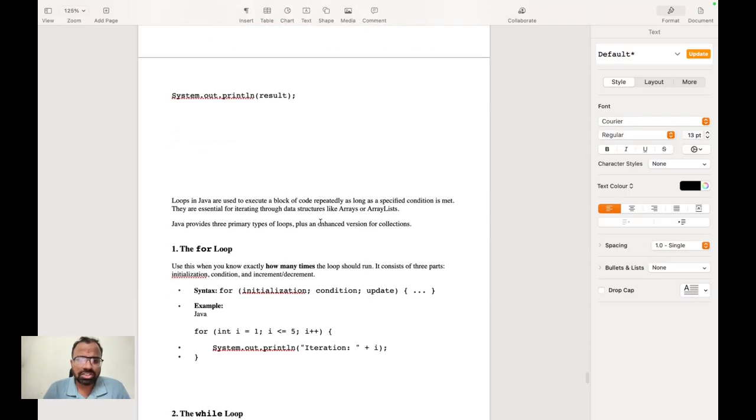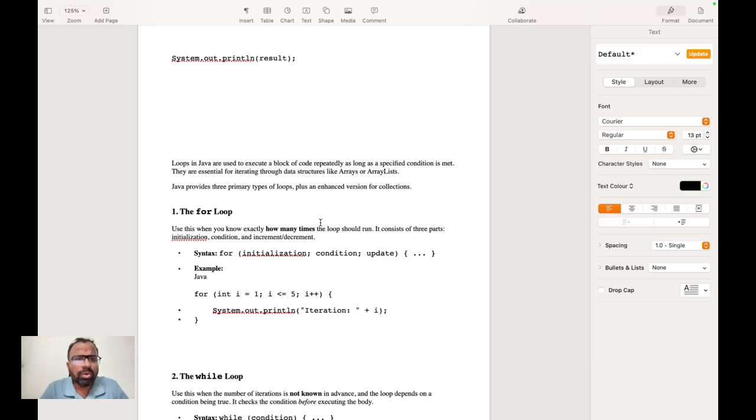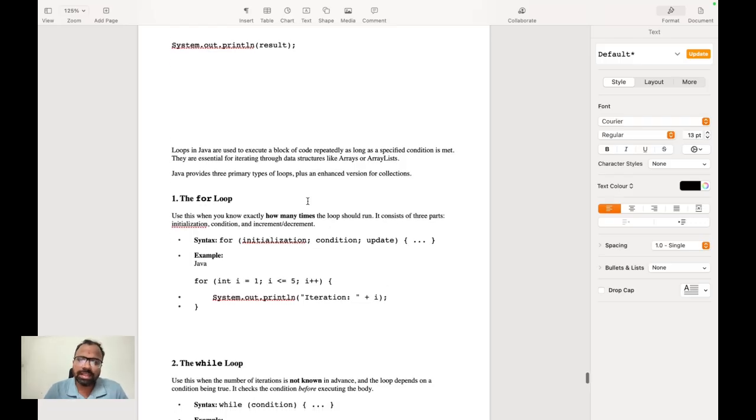After the conditional statements, let's jump into the loops. So what are loops in Java? Loops in Java are used to execute a block of code repeatedly as long as a specific condition is met. They are essentially for iterating through data structures like arrays and array lists. These are essential to iterate one by one over items in the array list. Java provides three primary types of loops, and there's an enhanced version for the collections.